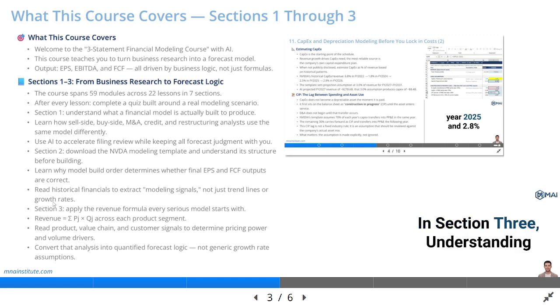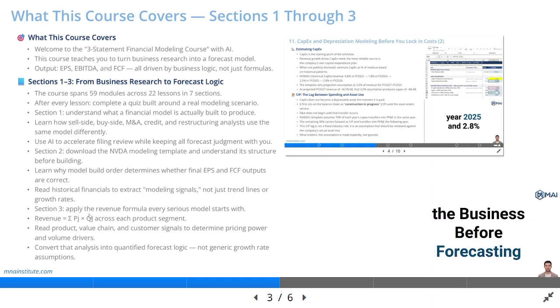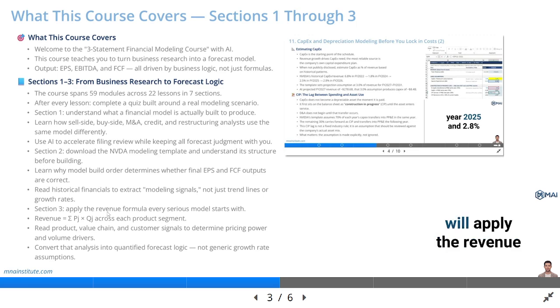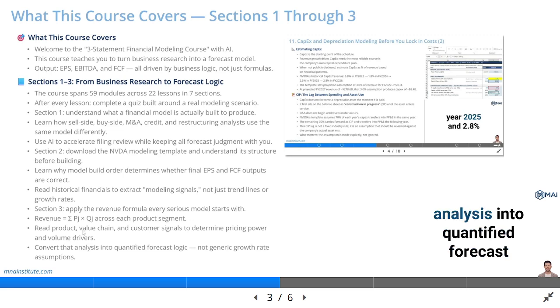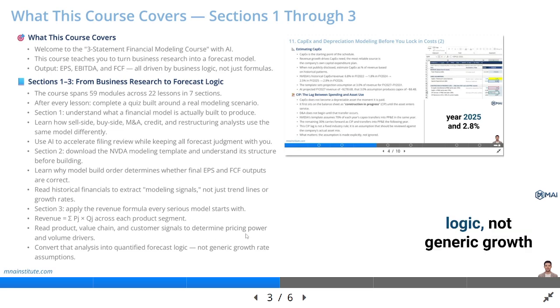In Section 3, understanding the business before forecasting revenue and cost, you will apply the revenue formula every serious model starts with. You will read product, value chain, and customer signals to determine pricing power and volume drivers. You will convert that analysis into quantified forecast logic, not generic growth rate assumptions.